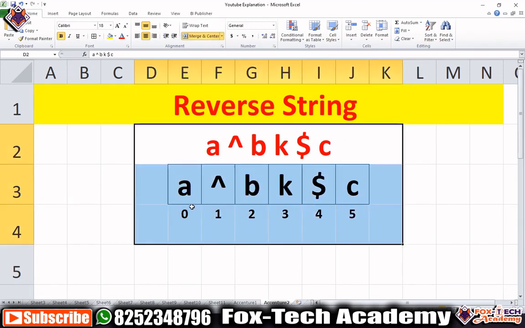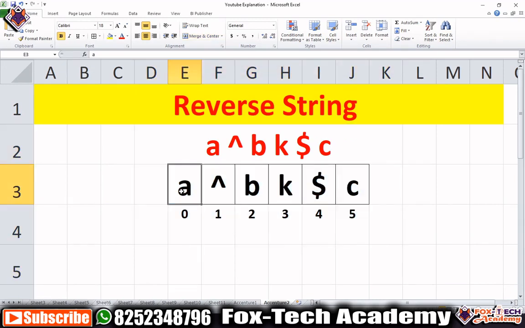We will check the first element. If this first element is an alphabet, that is, from small a to small z or capital A to capital Z, we will try to replace this first element of the array with the last element of the array of characters. But remember, we have to be careful about the element we are going to replace. That element should not be a special symbol like the caret symbol or dollar symbol. So before replacing, we will check whether it is an alphabet or not.